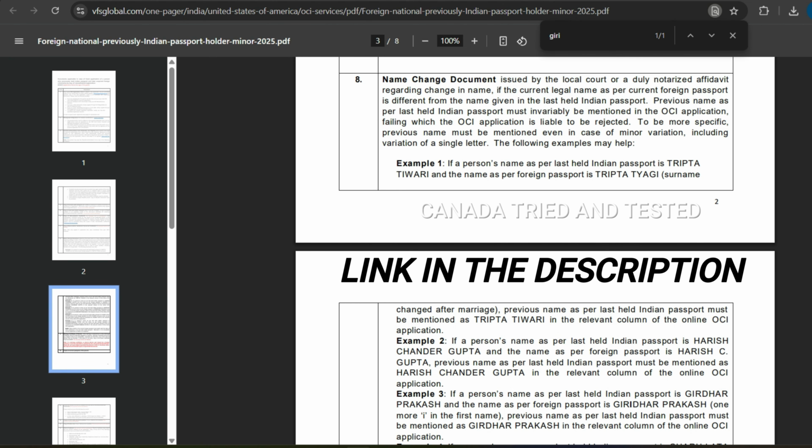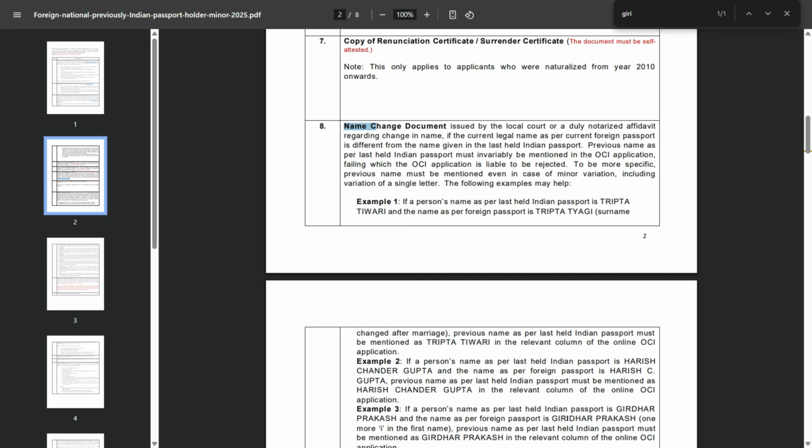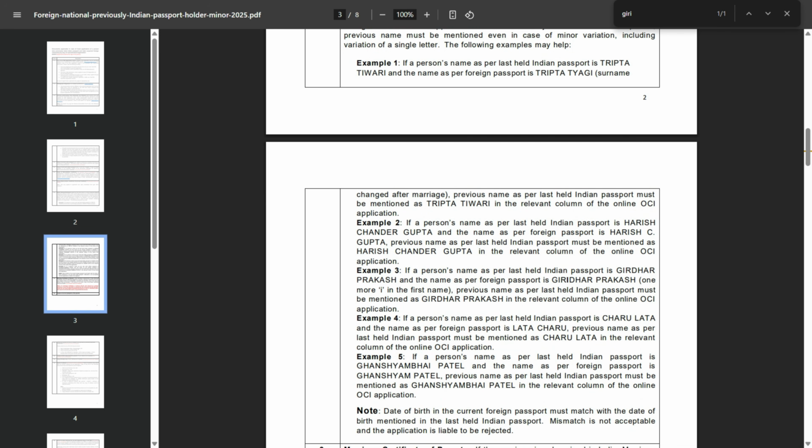This is helpful. And example is also given if earlier name was something like this and now the foreign passport has name like this, then you will be checking this box where you will be entering your old name and you will be submitting the name change document which is issued by local court or duly notarized affidavit regarding this change of name. So there are examples of name which is given, example 1, example 2, example 3, example 4, example 5. I'll leave the link in the description. Make sure you go through this and take a printout of this when you're going to the service provider. This way you will avoid any friction when you're submitting the application.